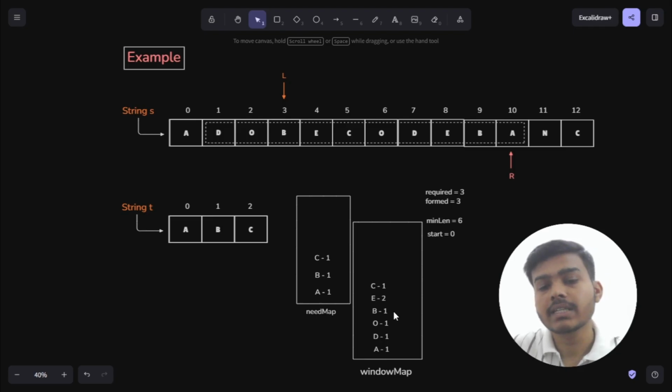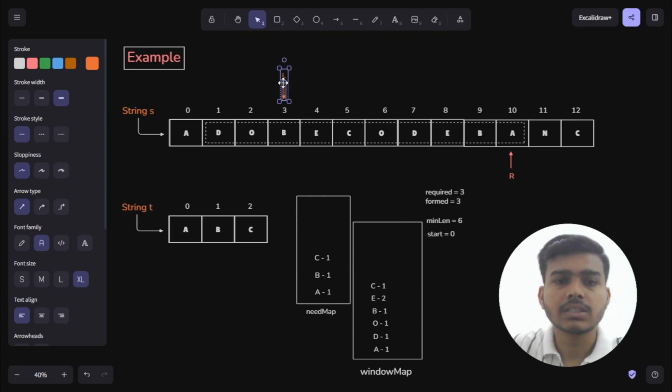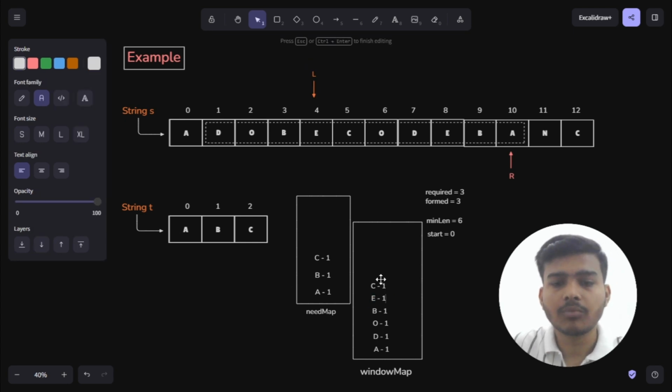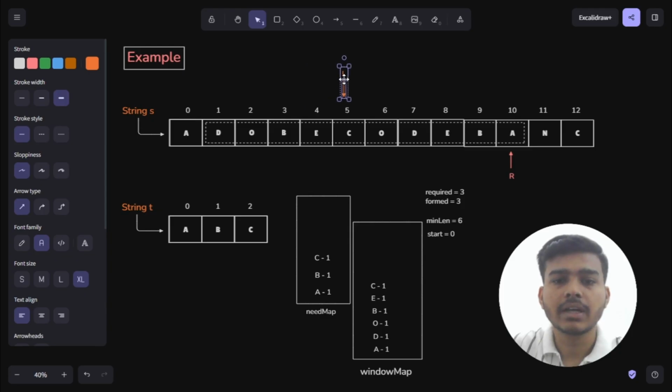In the case if this particular window map character is present inside the need map and its frequency is lesser than required, then we have to decrement the formed as we have done earlier. So right now the frequencies are matching, so we do not have to do anything. We just have to take this left pointer and move ahead. Now this E character is coming, so just decrement the frequency count of this. So it will now become 1. Again, it is not present inside the need map. Take this left pointer and move it ahead.